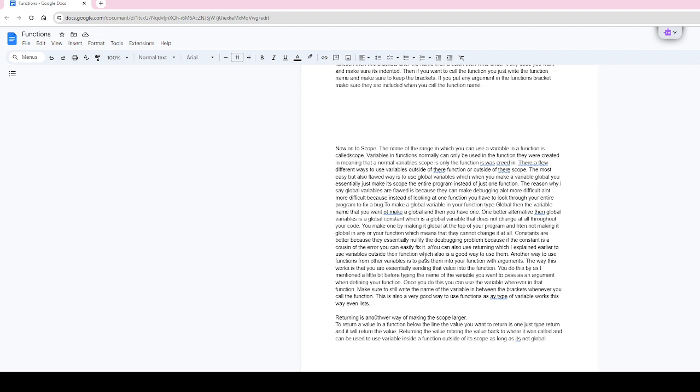Another way to use variables from other functions is to pass them into your function with arguments. The way this works is that you're essentially sending that value into the function, and you do this by, as I mentioned a little bit earlier, typing the name of the variable you want to pass as an argument when defining your function in between the brackets.